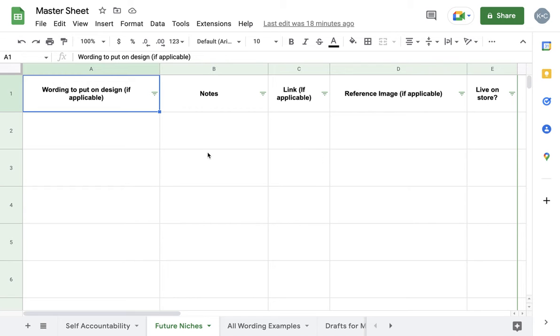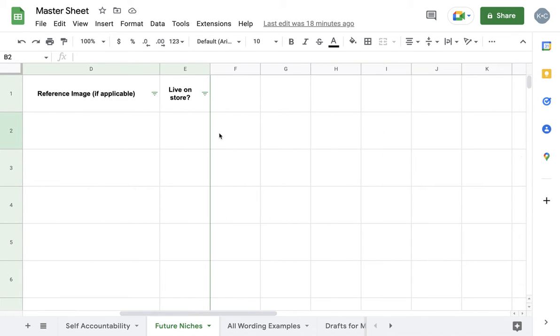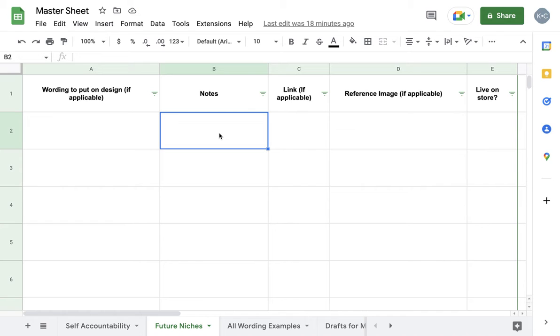Here's the future niche tab. This goes over more detail in a later video. This really isn't too important at the moment, because it's touched on in a future video. I won't go over it too much, but this is something you'll be able to add to with ideas you have in the future for design ideas, or for styles to go on designs, etc.